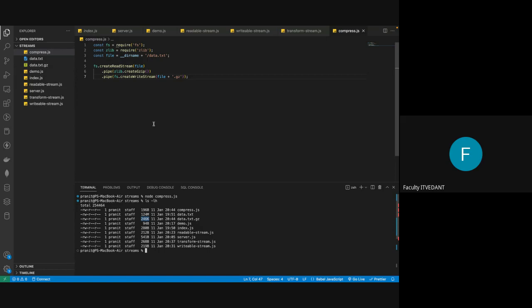Okay, but how do you uncompress it? If you want to uncompress the file, how can you uncompress it? We can again use the same format. I'll just copy paste this file, and here I'll say uncompress.